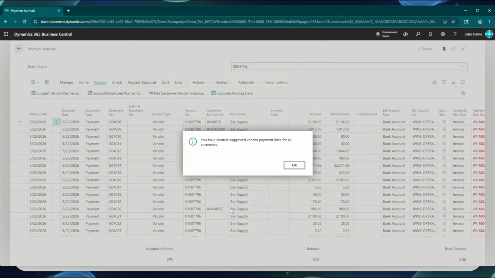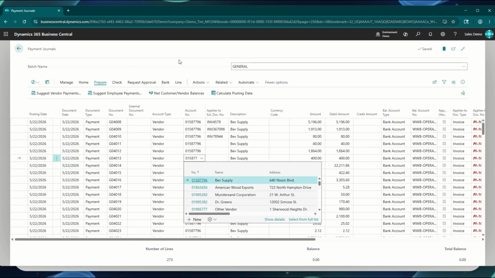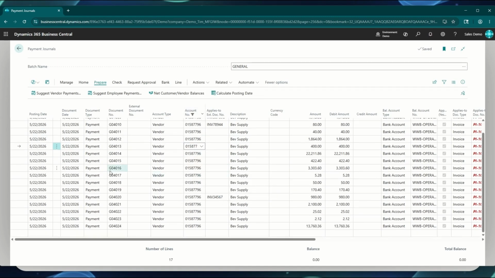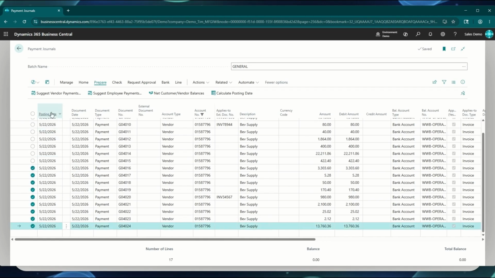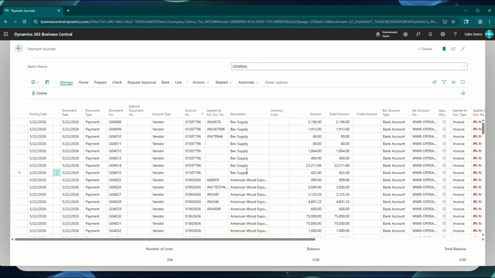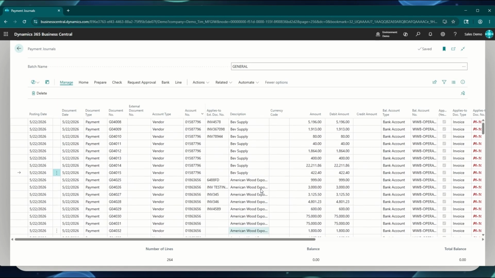You're noticing that it's very quickly looking through my vendor list in order to determine who we are going to send payment to today. I can evaluate this list. Let's say that for Bev Supply, I just want to go ahead and filter on them only, and maybe I'm only going to pay a certain number of their invoices. So let's just mark several to delete. That allows me to choose what it is I want to pay for Bev Supply. And then I've got all of my others here as well.